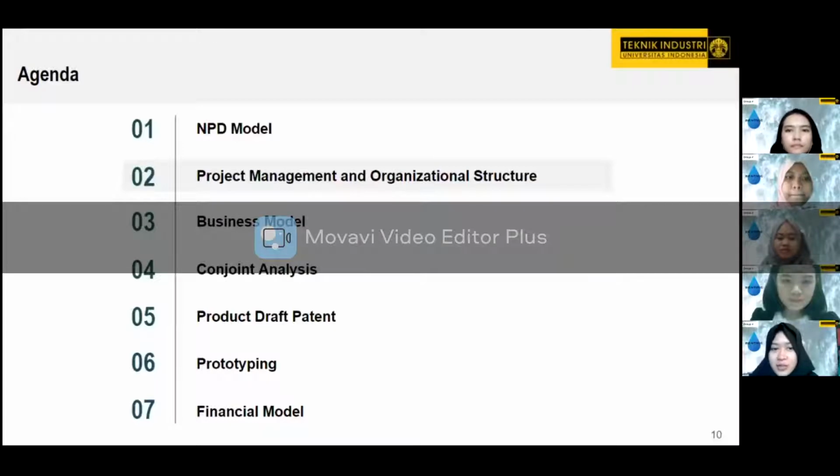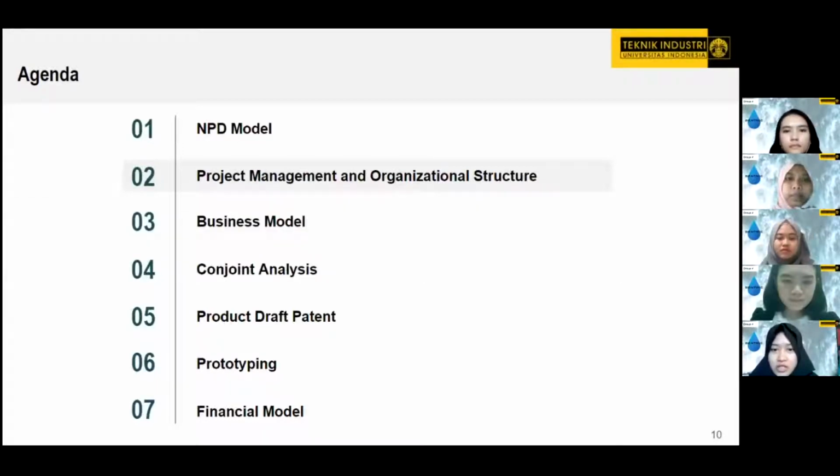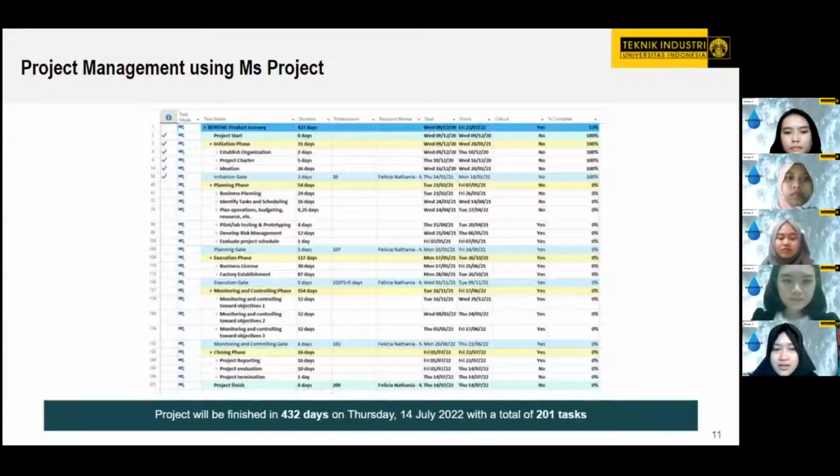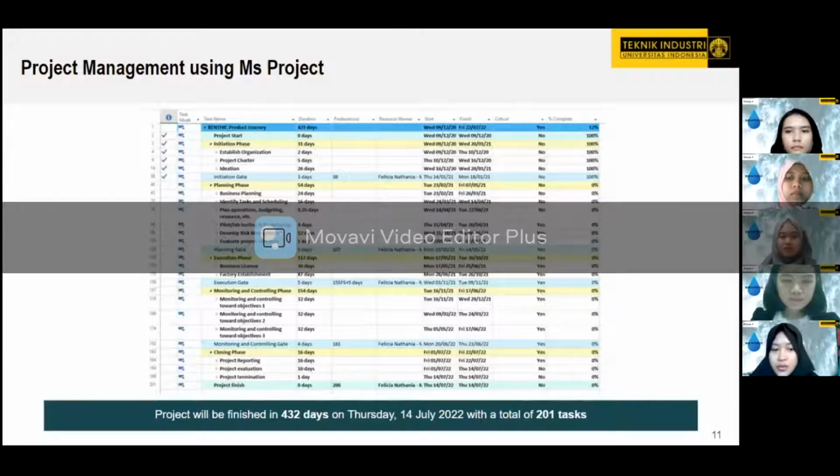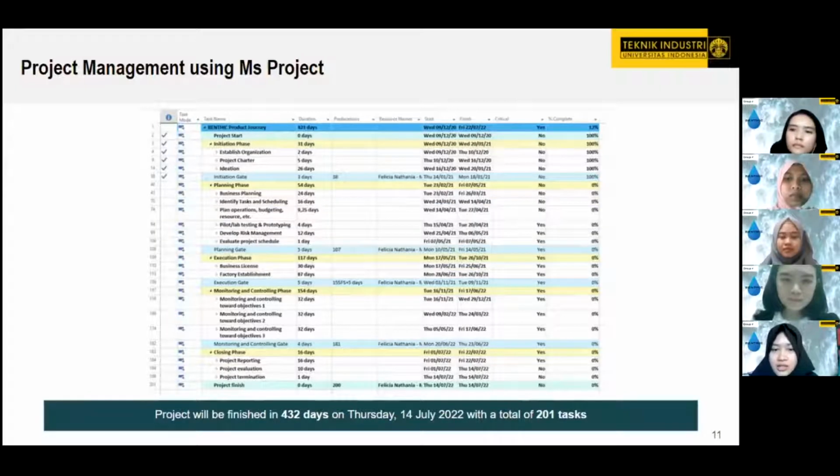Next, I will explain about our project management and organizational structure. Here is our project management made in Microsoft Project. The project will be finished in 432 days, on Thursday, 14th of July 2022, with a total of 201 tasks.